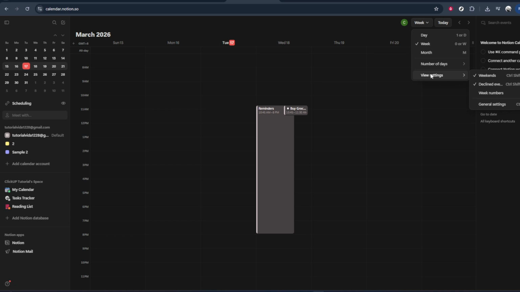From the menu that appears, look for the option that says View Settings and click on it. This will open a dedicated settings panel or page where all of your calendar's configuration options live. It's much easier to manage connections and integrations from here rather than from the main calendar view.